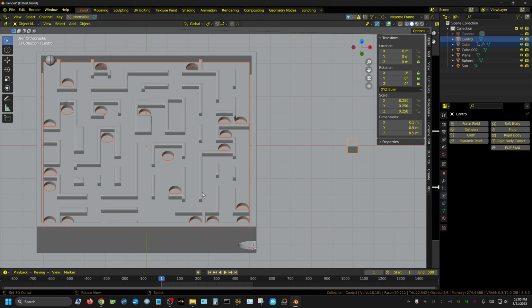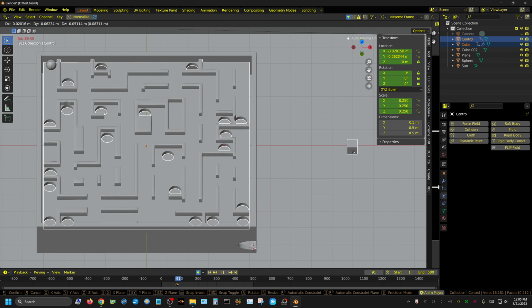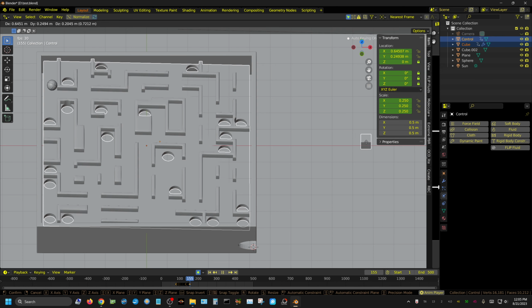But the only thing that's changing on this one is the rotation, and the only thing that's changing on this one is the location. So I could come over here to the record button. That way, whenever I play it, it starts inserting keyframes for both objects. Click play, and you can see it's inserting keyframes.